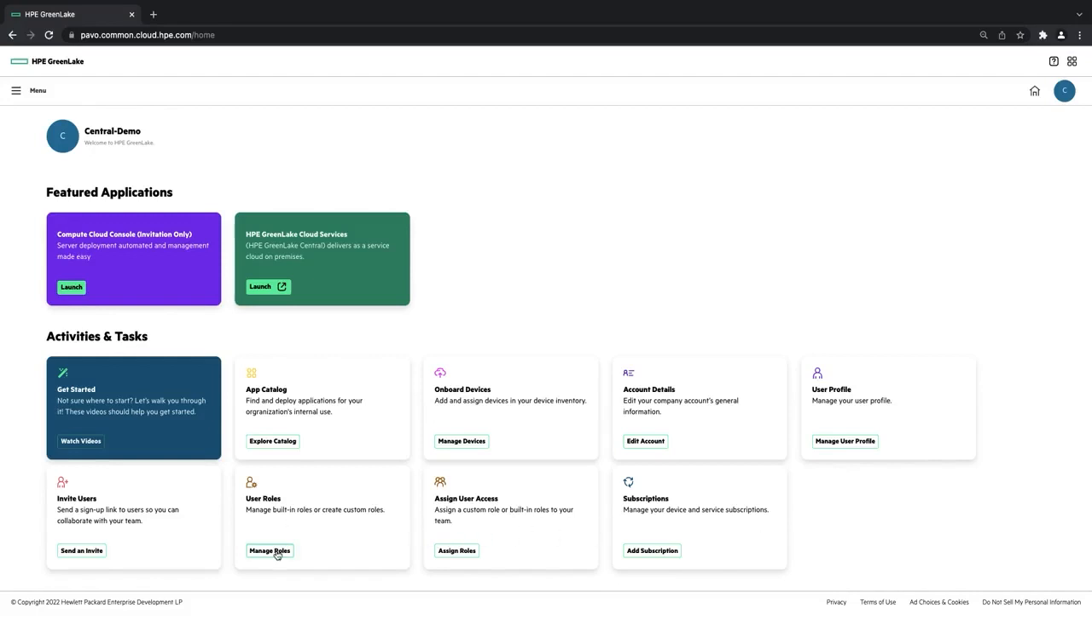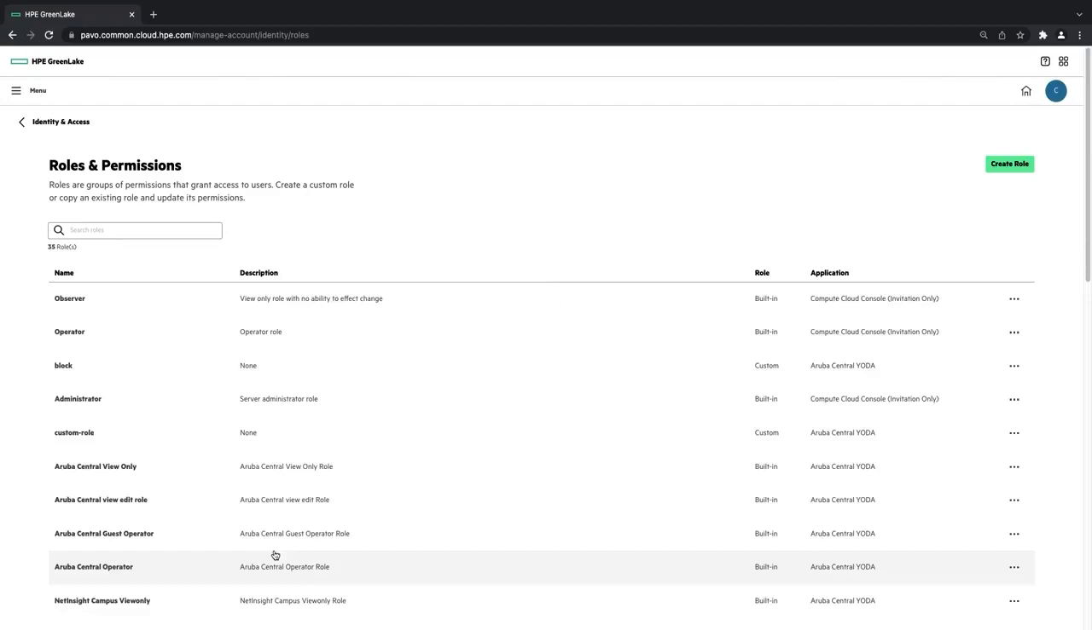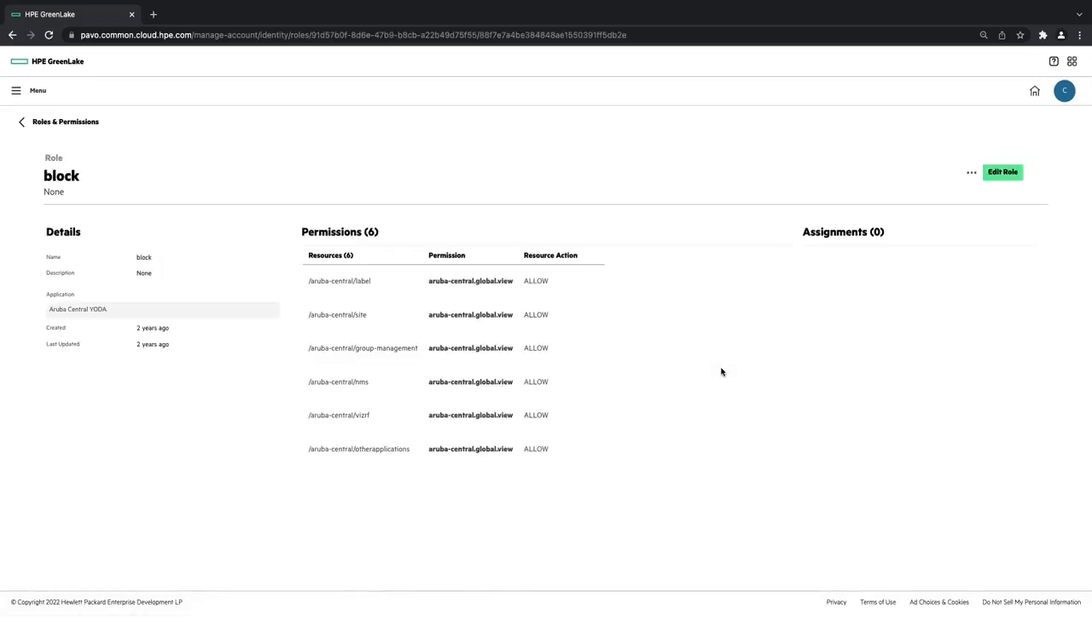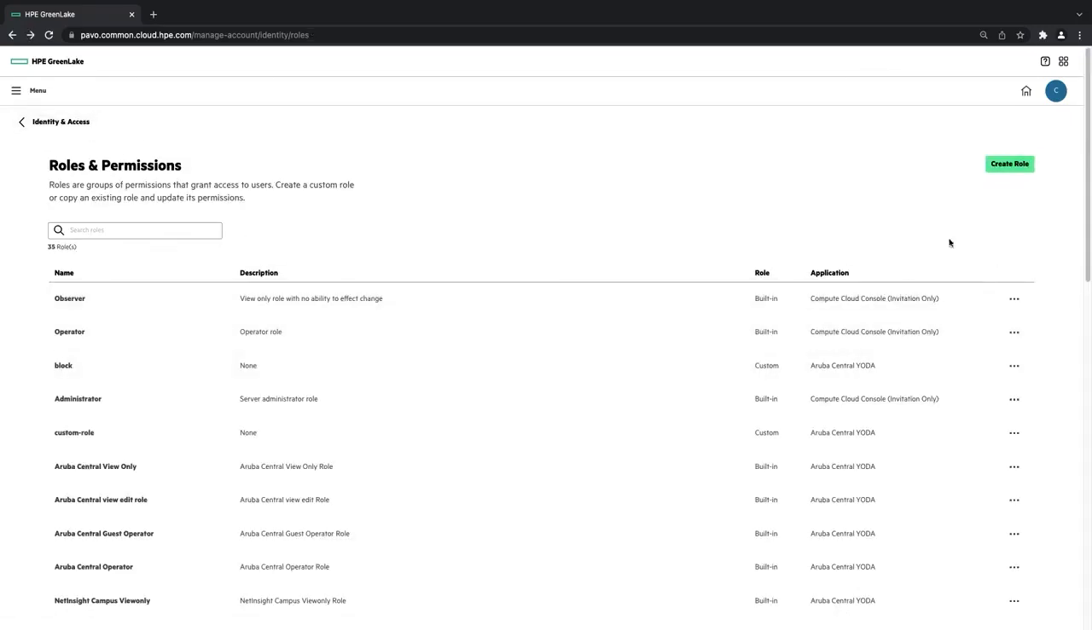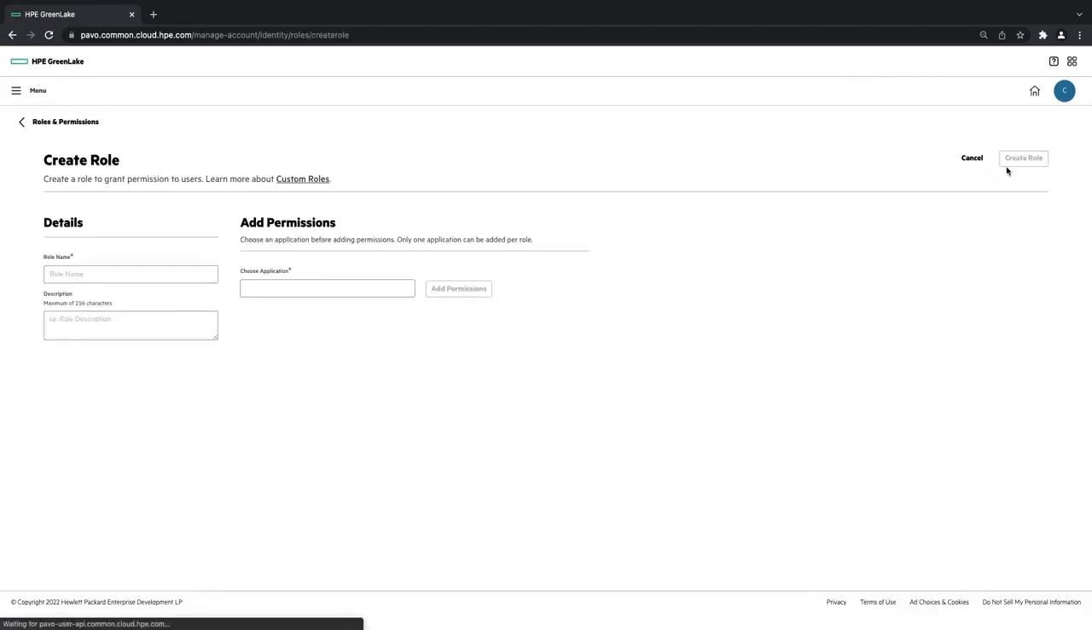I'm going to select the Manage Roles button under the User Role tile. This is going to take me to the Roles and Permissions page, which has all of the roles associated with this account. You can see that there are some built-in roles and there are some custom roles. By selecting any role, you can see the permissions associated with that role. And going back, I can create a custom role by clicking Create Role in the top right here.